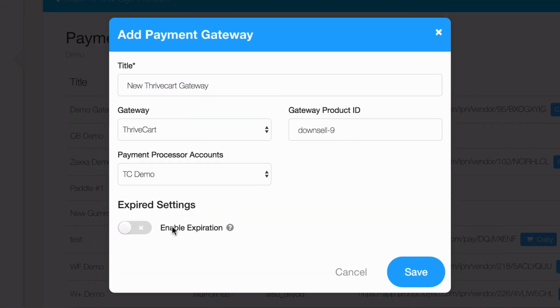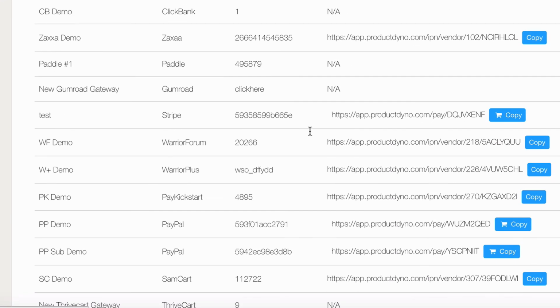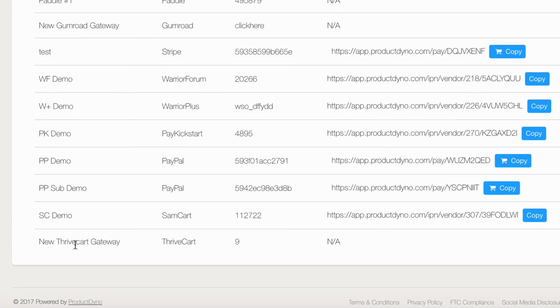The expired settings will be covered in another video. For now, let's just go ahead and save this payment gateway. Here we'll see that Thrivecart gateway in this list of payment gateways. Notice that we have not created an IPN or checkout URL for you. That's because you'll be creating your own sales pages, which should have your own buy button that links directly to the Thrivecart product checkout URL.